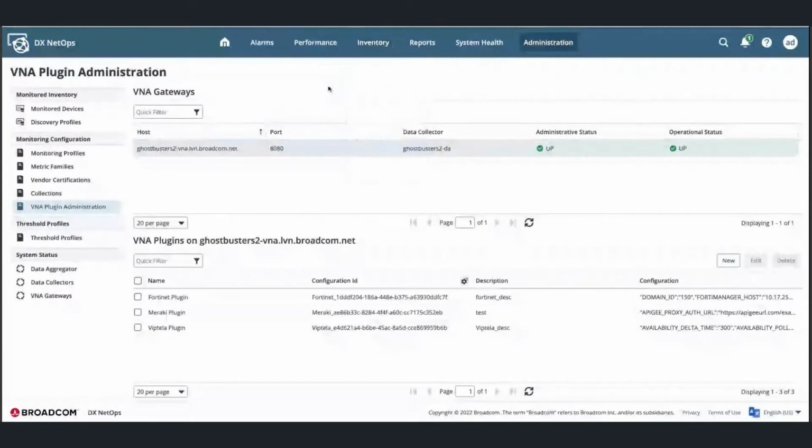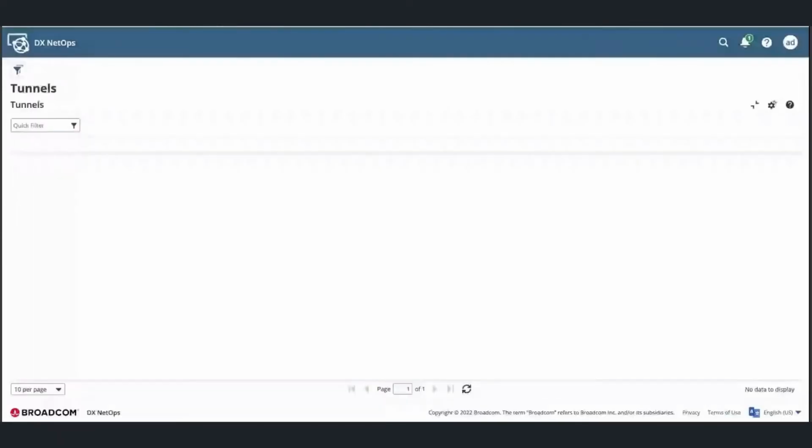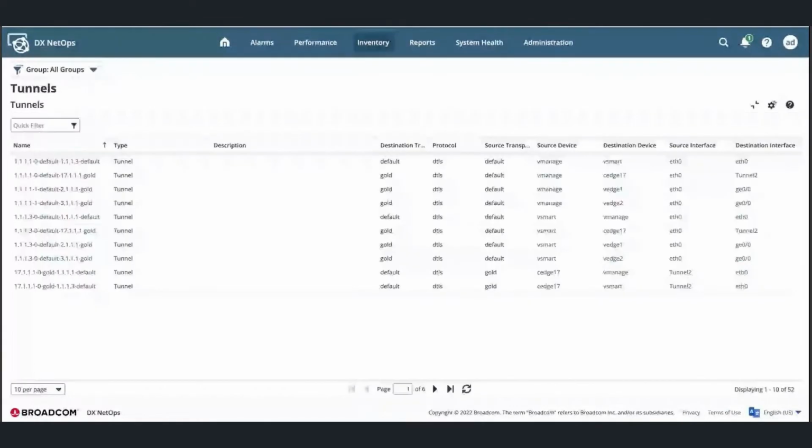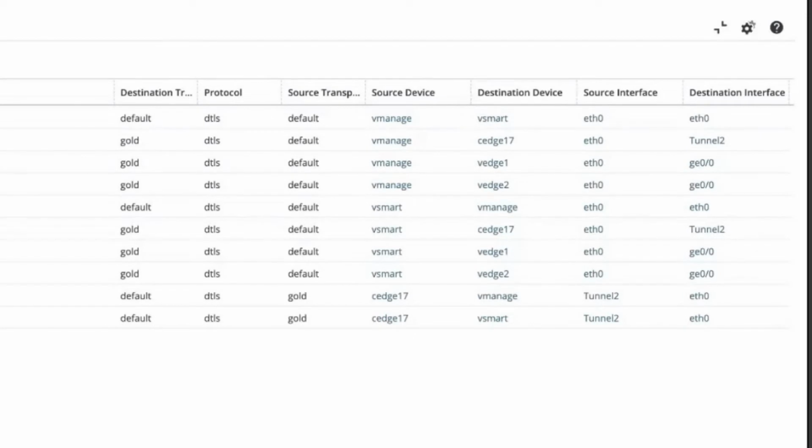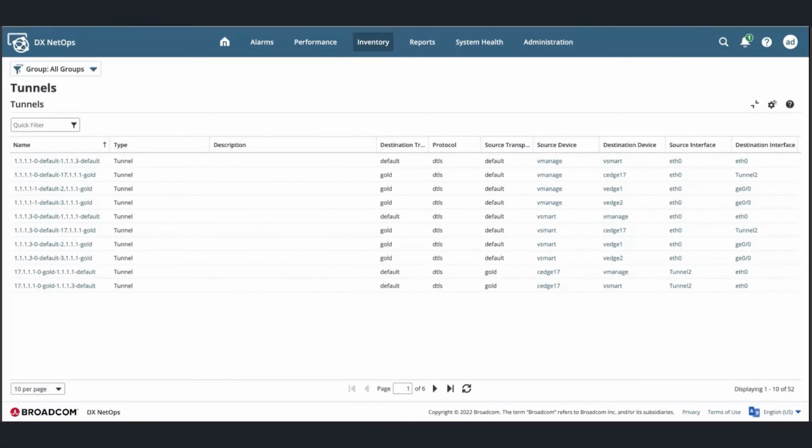And now I can go in and I can see I have inventory items related to tunnels, SLA paths, SLA classes, my devices, virtual interfaces. So my SD-WAN inventory now exists. If we look at the tunnels, we can see here we're pulling in all the Fortinet tunnel information. We're looking at the destination transports, protocols, source transport, source device, everything you need to be able to know about how this tunnel is constituted from an underlay perspective. So be able to go to the device or the interface associated for my triage activities.